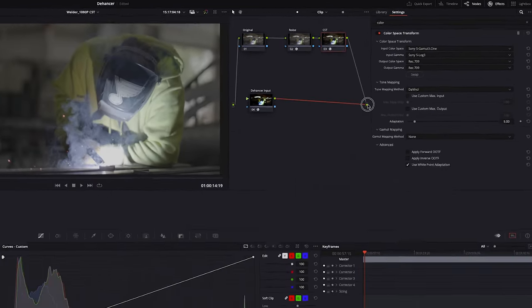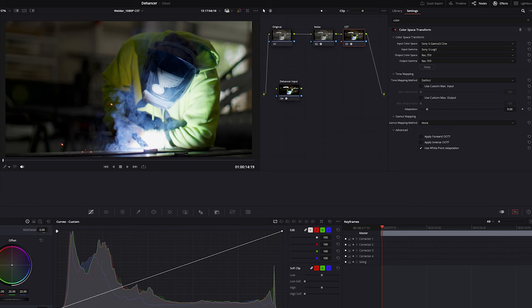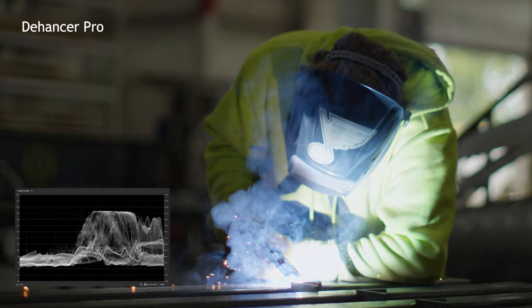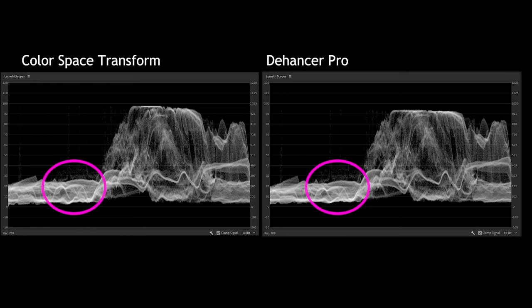So now we can compare the two versions, and you can see that there's a slight difference between the two. Dehancer Pro appears to have a more contrasty result. It's not much, but enough to notice, and you can see it on the waveform as well. The signal is a little bit more compressed. The highlights are clipped just above 90 IRE using Dehancer Pro versus just below 100 IRE using Color Space Transform. It also resulted in a less saturated image when using Dehancer Pro.